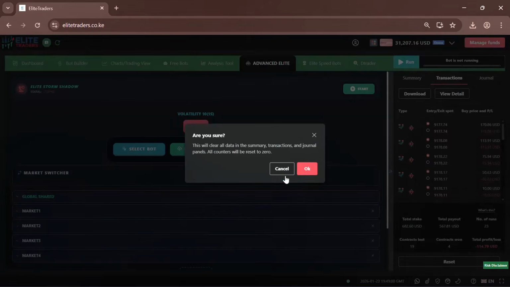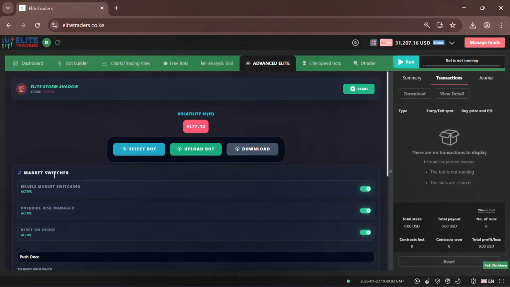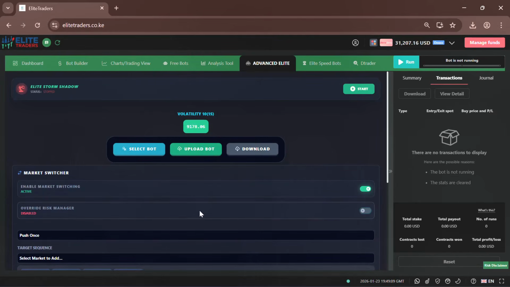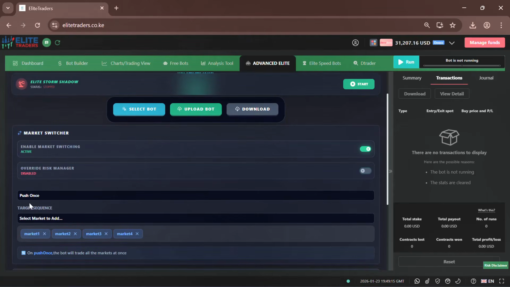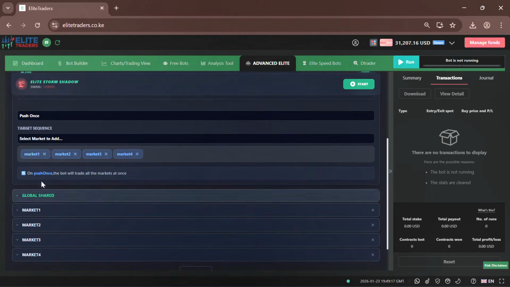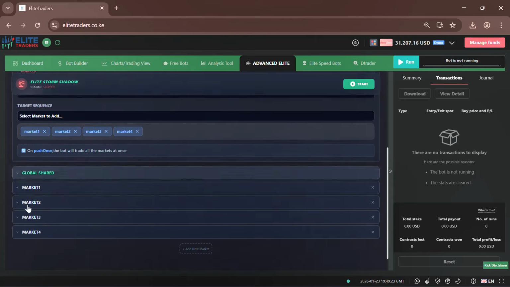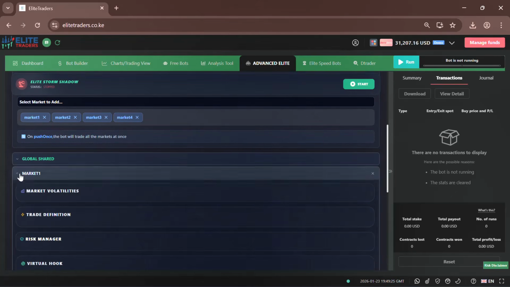Then we have so many. I'll actually do videos on these. So in case you don't want to apply these, you can deactivate enable market switching. We have the push ones option. On push ones, the bot will trade all markets at once. Then there's something else that we can actually apply.